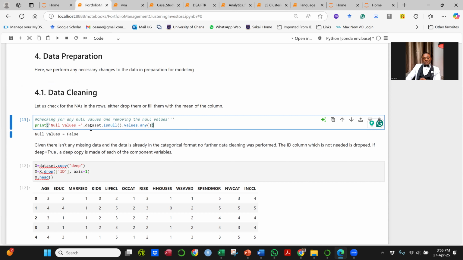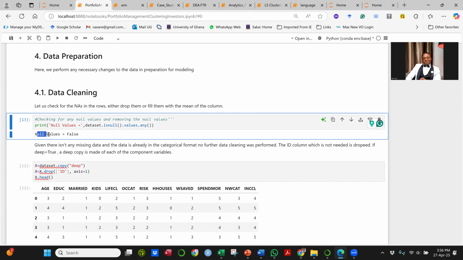So it's nice to run it to see. When you run yours, you're going to realize that the null values are false, which means there is no missing data, and the data is already in the categorical format, so no further cleaning should be done.